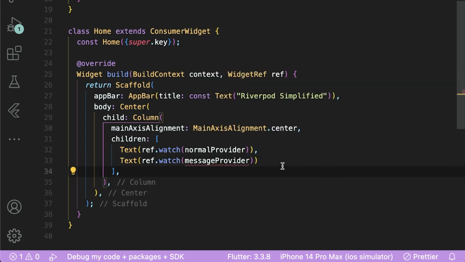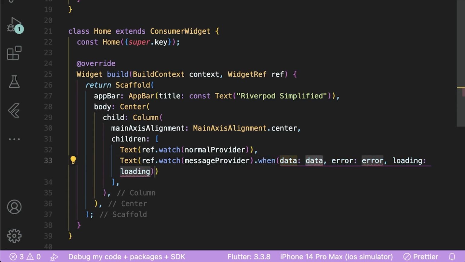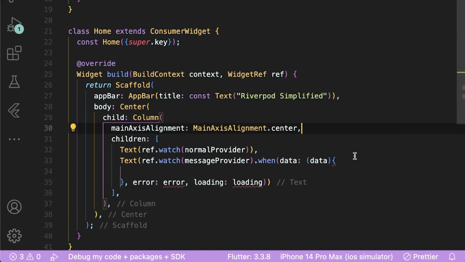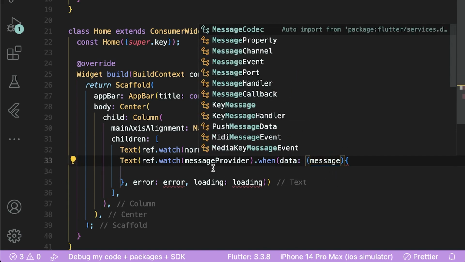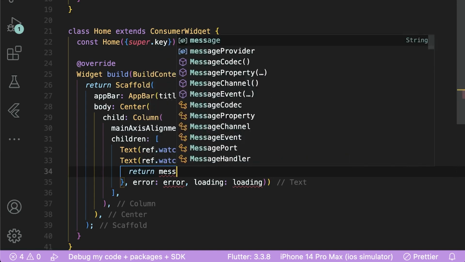Now, here's where it differs a little bit from the previous provider, which was just normal. The future provider handles those 3 different states that I mentioned: the actual data, a potential error state, and a loading state. So to get those, you do period and then when. And there you go. All of them pop up. For the data part, we get passed the actual data, let's call this message. And if we actually have the data, we can just return that message.